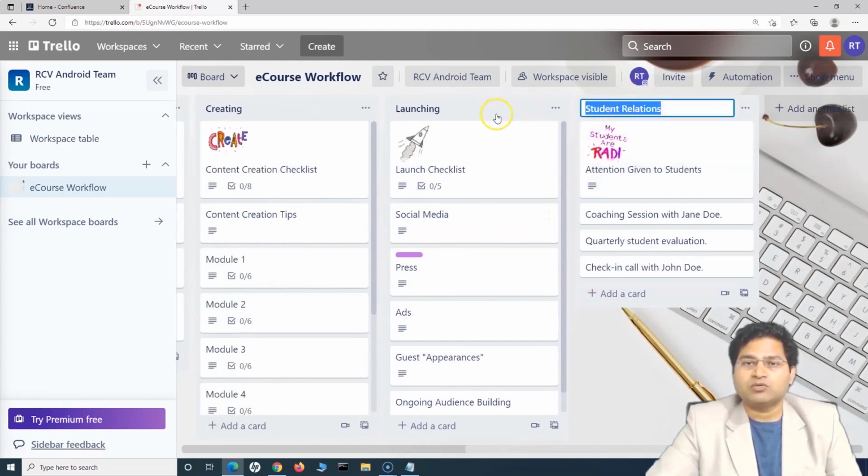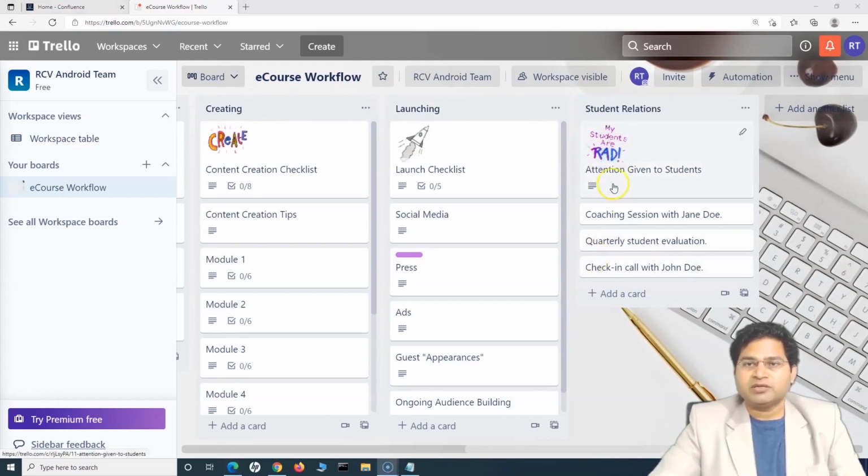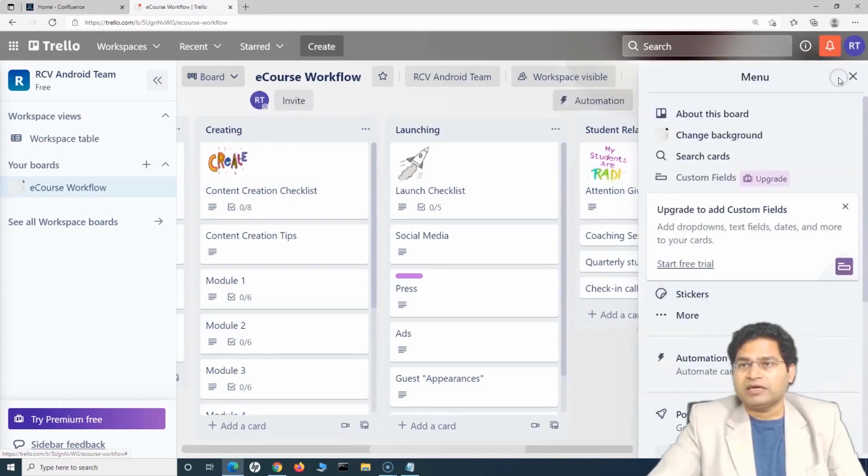Say for example, I want to change the workflow names at the top. You can change the headings directly by clicking and renaming them. Okay, then if you see this particular template here in the board, these are some of the stickers, right? So where can you add these stickers from? If you go to this show menu at the top right and click on the menu, you will see that there is a stickers option here.